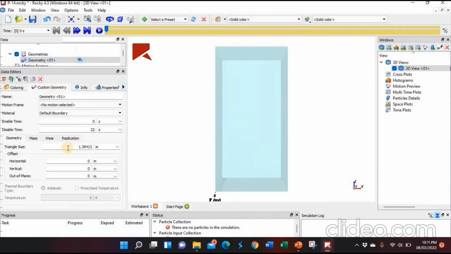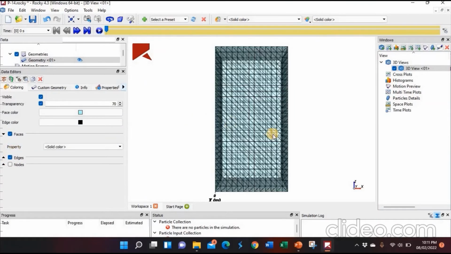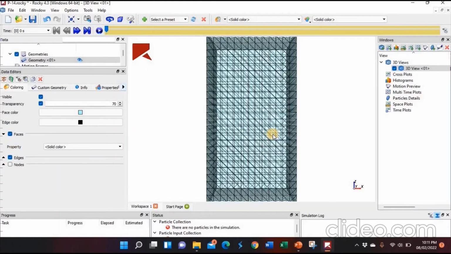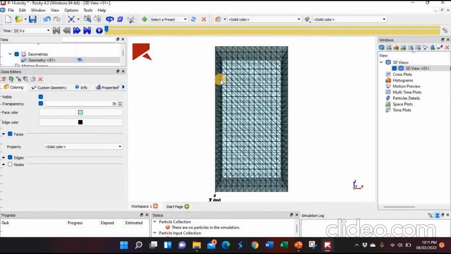This is the triangle size, which basically creates a triangular mesh of the geometry by default in the Rocky software on the boundaries. Obviously it's not required in the present case, it's only required in cases when there are particle-boundary interactions, so that we can calculate those things, and it basically creates equilateral kinds of triangles for the meshing. These are the nodes that I've already showed you.